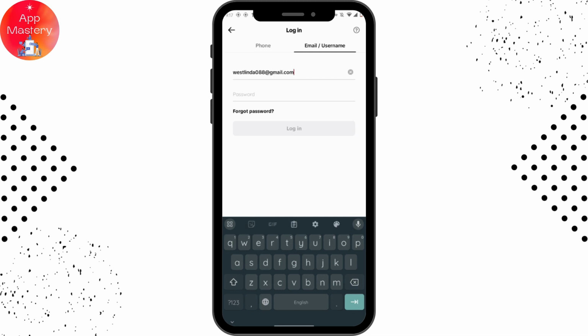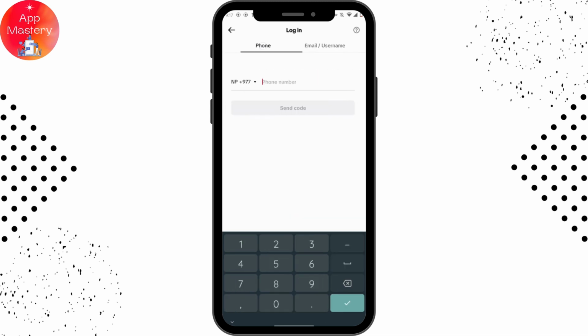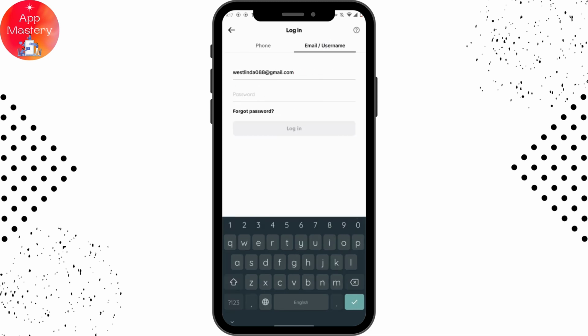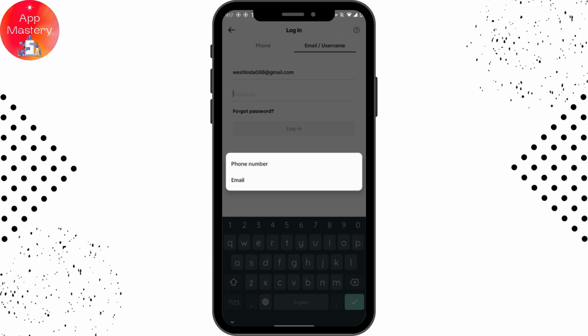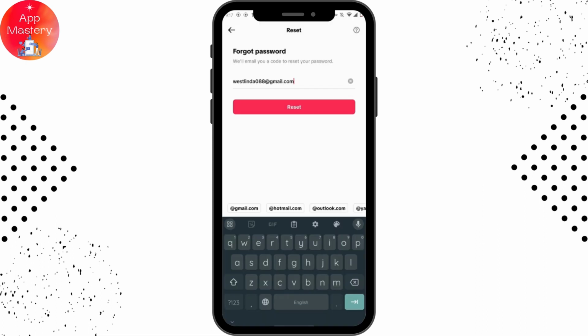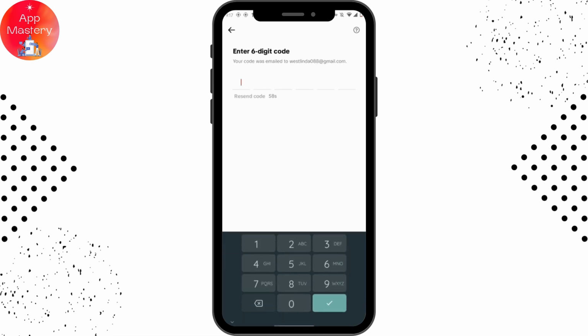But if you remember the phone number, then you can go to phone and then you can enter the phone number. But I'll be choosing email, and here you need to go for forgot password and then choose phone or email. So I'll be choosing email, and now you need to enter your email address and tap on reset. And now you will receive a 6-digit code to the email address that you have just entered.